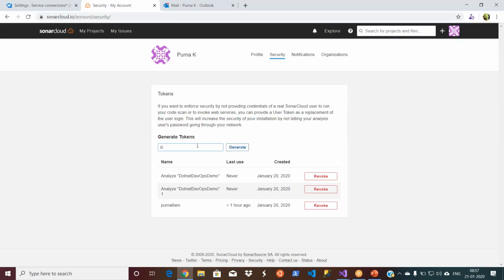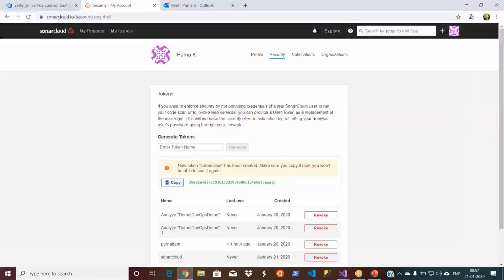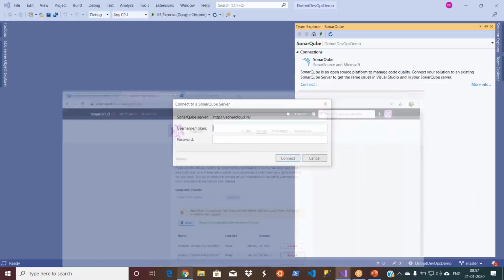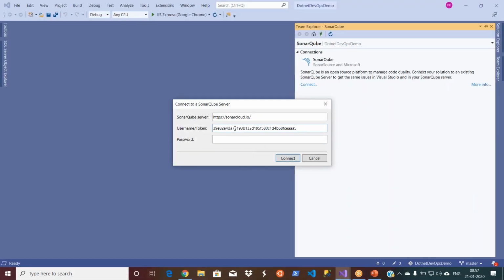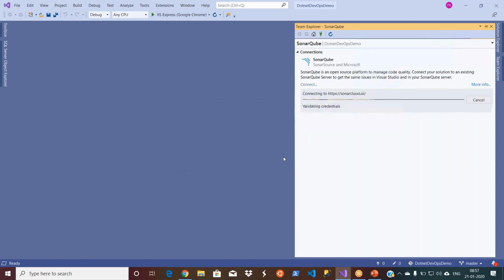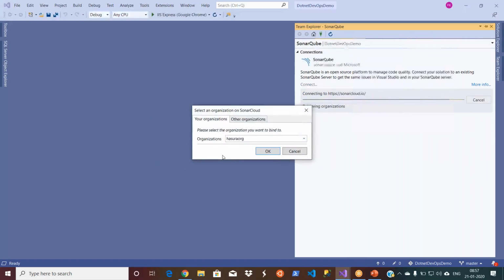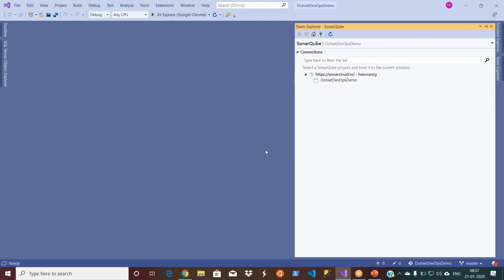You can give any name. There is no problem. So let's copy this. Paste it here. Okay, cool. So Hasura organization. Okay, so I got my project here. I don't know what will happen to that one, but generally it should not fail because both are valid tokens.